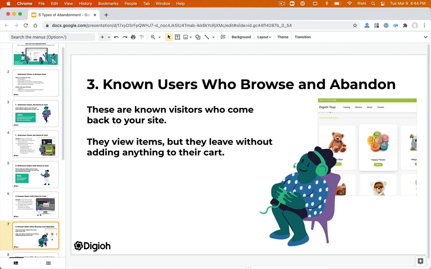Now that's what we call browse abandonment. So what we can do is detect all the items that they browse, and on exit, maybe you send them a reminder: hey, these are the items that you browsed. Are you interested in any of these? Or maybe it's the last item that they browsed, or based on the time spent on that specific product, you send them an email with what they browsed.